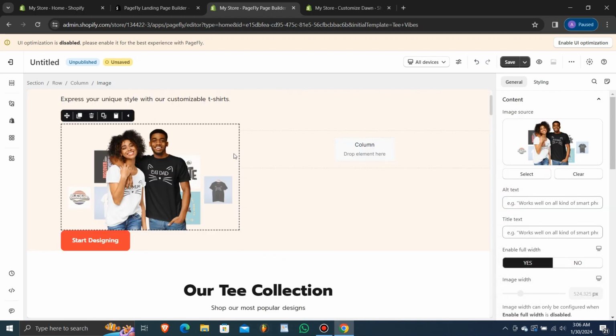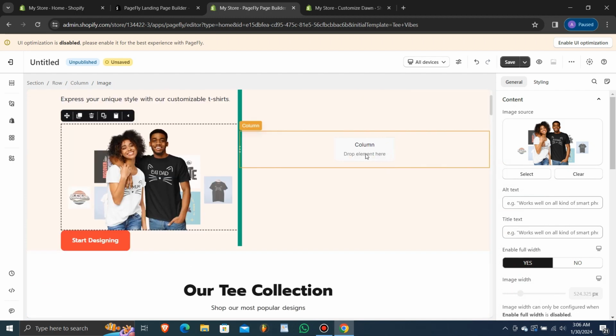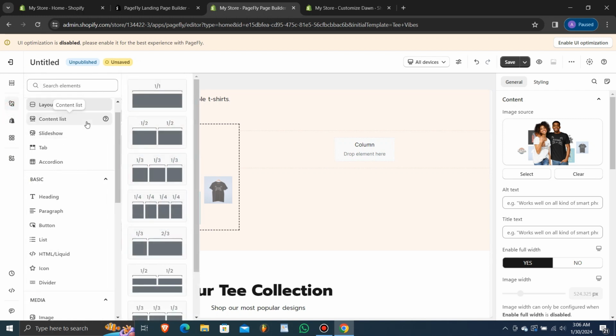The key to making money on Shopify is conversion optimization. With PageFly, you can craft pages that not only look great, but convert visitors into customers. Use compelling call to actions, customer testimonials, and trust badges to boost credibility and conversions.